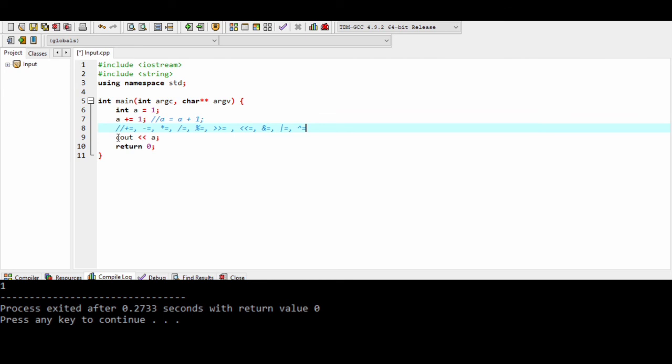This is the XOR. I forgot to discuss the XOR operator, the bitwise XOR operator. So basically, the bitwise XOR operator will only return the value of 1 if only one of the two numbers has a 1 on that bit.